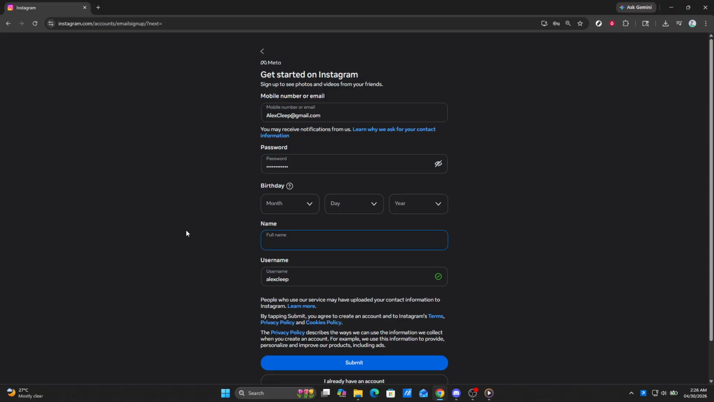Your username is your unique identifier on Instagram, so try to pick something that's both memorable and personal to you. If the username you want is already taken, Instagram will suggest alternatives, or you can try different variations until you find one that's available. Next, you'll be required to set a password.